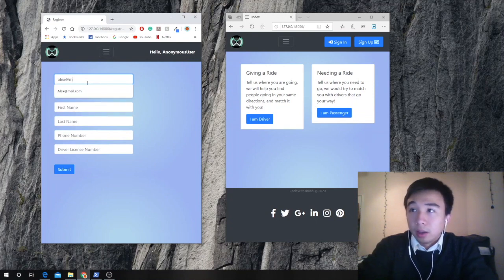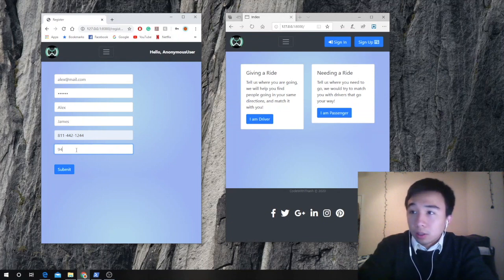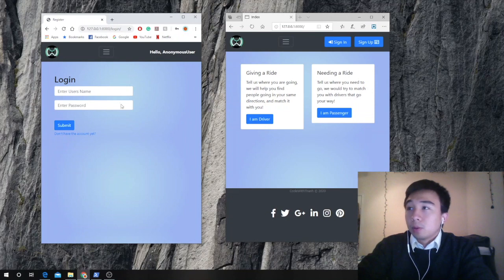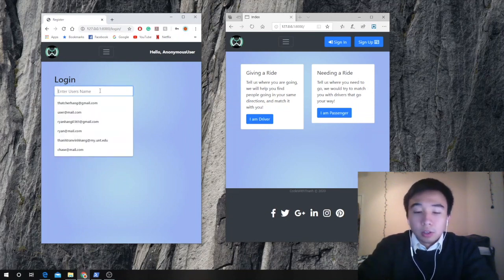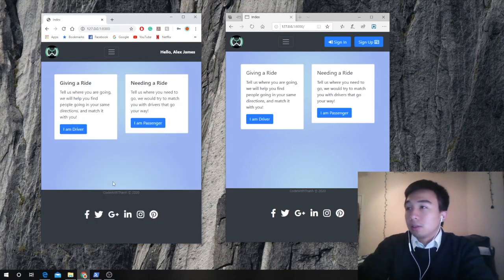We have Alex at mail.com, and a password. Then we have first name Alex, last name James. This will be his phone number. And we're just going to look up a driver's license ID. When he submits, it's sent to the database, and now we have Alex at mail.com with the password. Alright, so now he will say he's giving a ride.